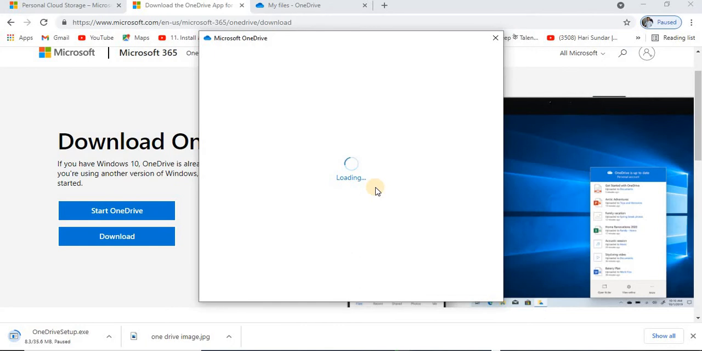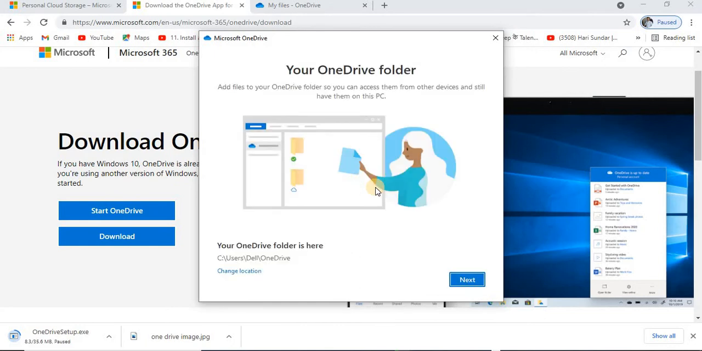Might be having some issue in my system along with the bandwidth, so that's why it's taking longer, but normally it doesn't take this long. Okay, now it's asking you, the most important screen is this. What is it asking you over here?